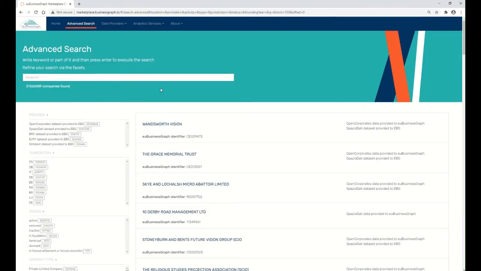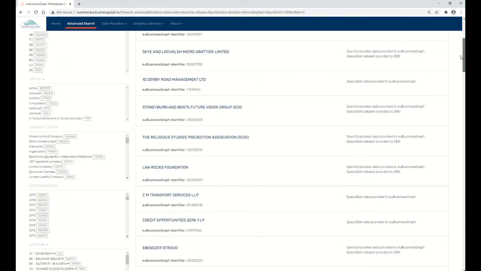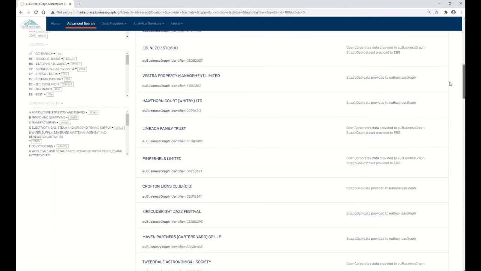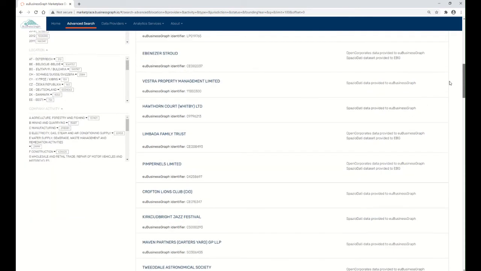The marketplace also provides functionality for advanced search. This is based on the properties associated with a company in the knowledge graph. So we have information about the provider, the jurisdiction, the status of the company, type, the year founded, location, and company activity. So this provides filters in order for you to search for the correct company.